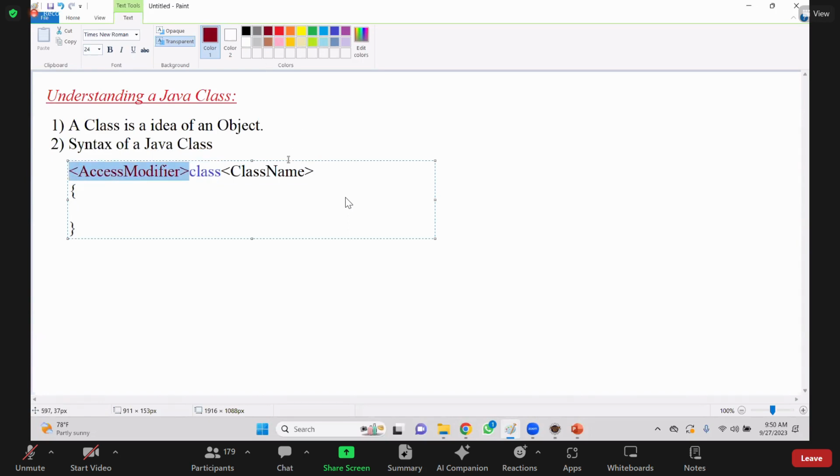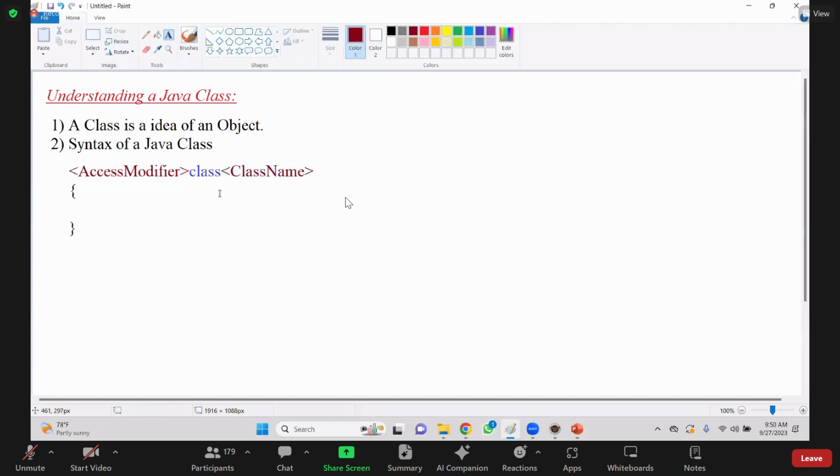Now, guys, please tell me how many access modifiers are there? How many can we use for a class? Only two. What are those?